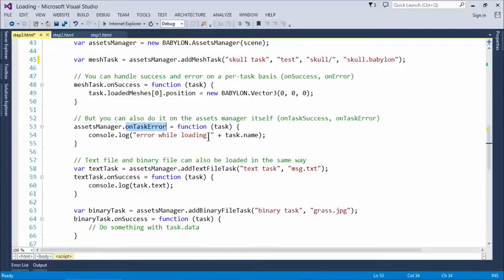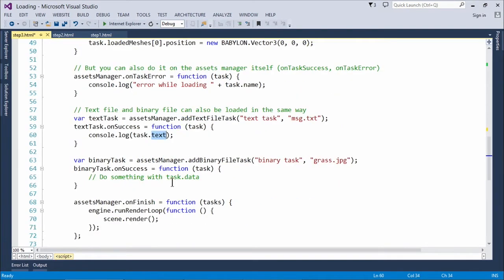And on every error, I just say, okay, we have an issue, here is the issue, we have an issue with this specific task. We can have different ways to handle that, it's up to you. Then I also have another kind of task. This one is addTextFileTask, always a name, and the file you want to load. And once the file is loaded, for instance, I have an onSuccess, and the task.text will be filled with the text for you. I can add just a breakpoint here.